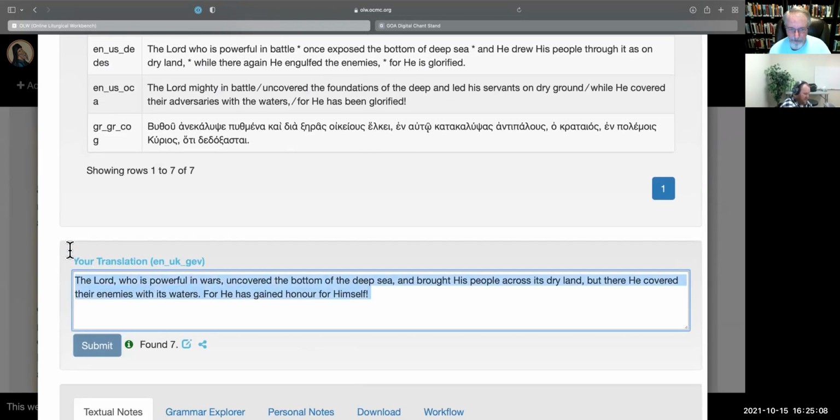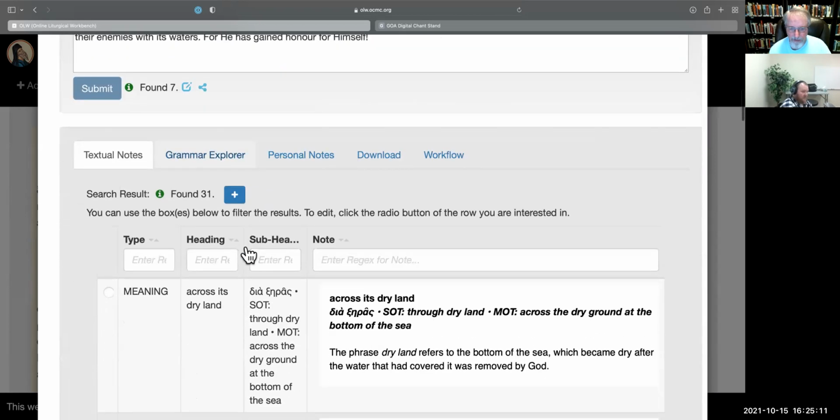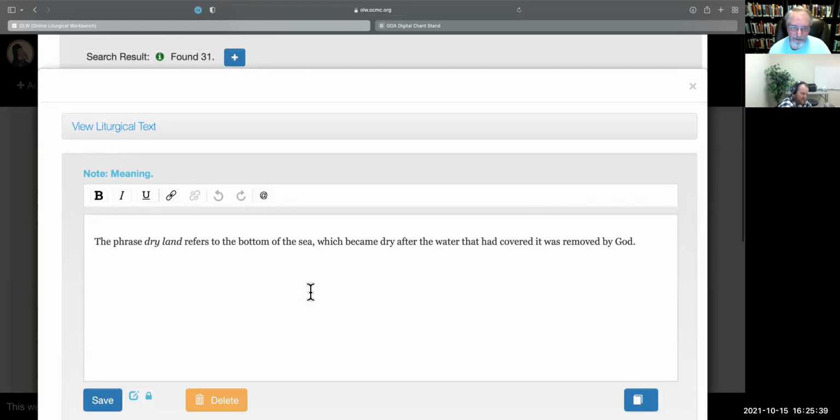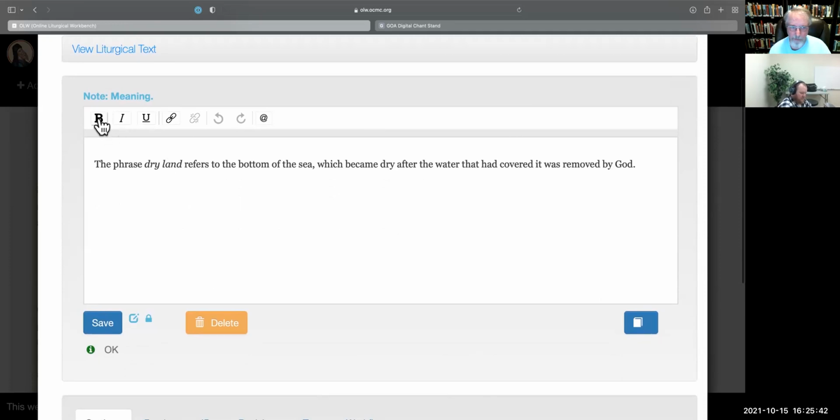Here's where the translator puts in their translation. And then I show how you can make notes about translation. And so you can create commentary for other people, or as a translator, there's a type of note that you can make that's called a translator's note, where you can explain why you translated it the way you did. And then I pick one of these and I show them how there's an editor here and you can format it: bold, italics, underline, and you can even add a hyperlink in there if you want to.